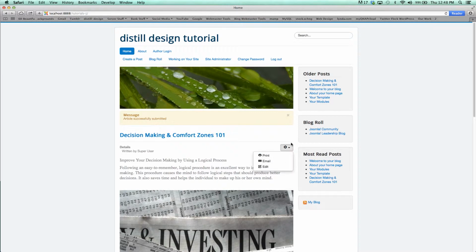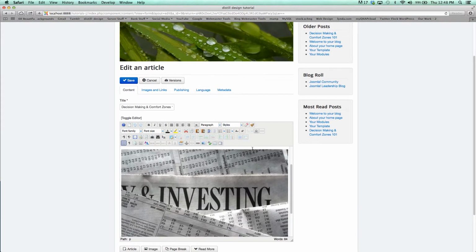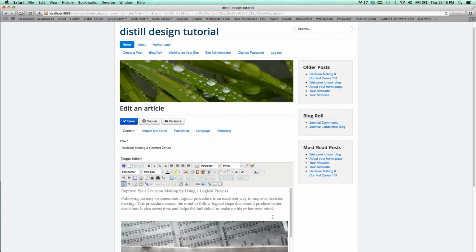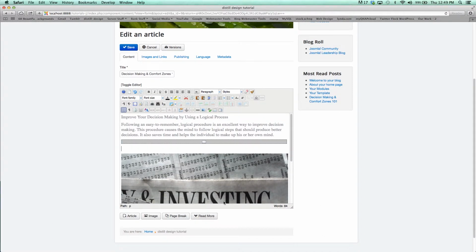So I'm going to click on this widget here and go back to edit this article. Now I want to hide this image and everything beneath it, and have people click a read more button before we do that. So just before the image, I'm going to hit this read more button, and now it puts this little line across the bottom here, and anything below this you have to click the read more button to read it.